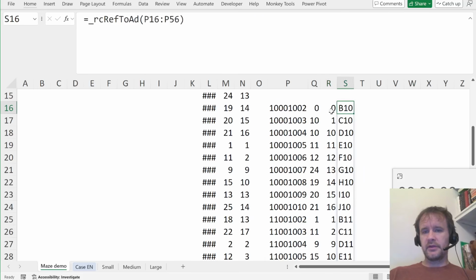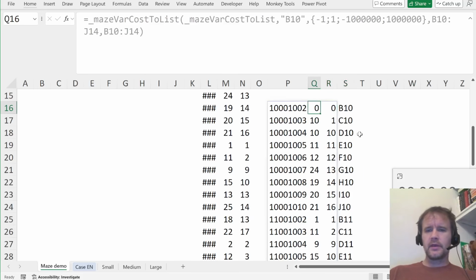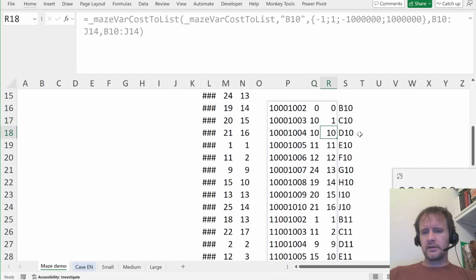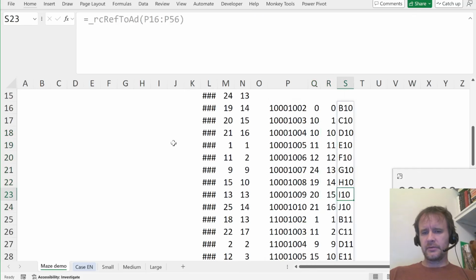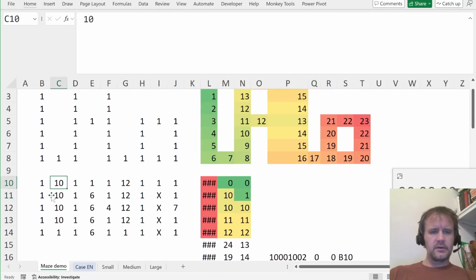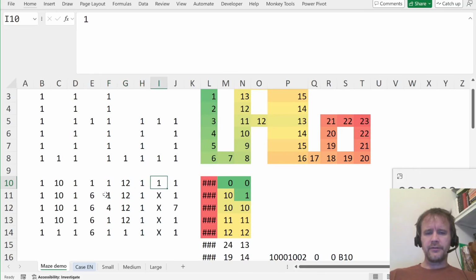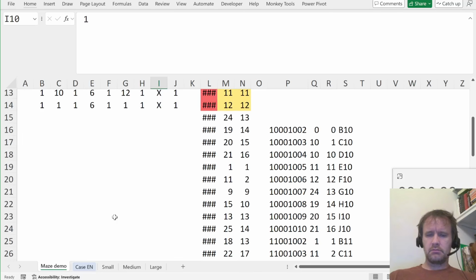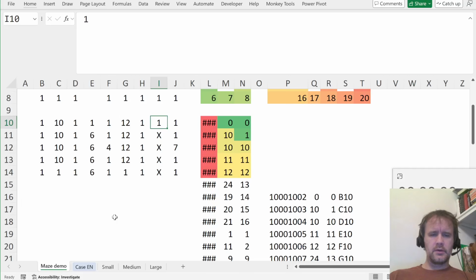So you start in B10, so that's step 0, cost 0. It takes you 1 step to get to C10 at a cost of 10. It takes you 10 steps to get to D10 at a cost of 10. It takes you 15 steps to get to I10 at a cost of 20. So where even is I10? It's here. So the fastest way here is 15 steps, which is 15 steps, really? Okay.